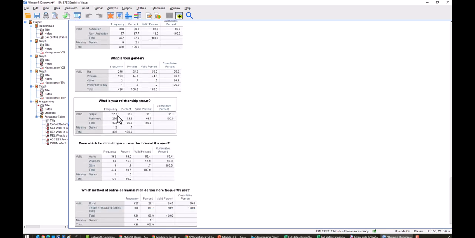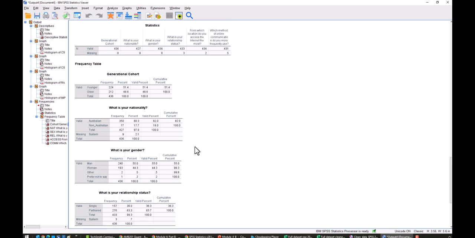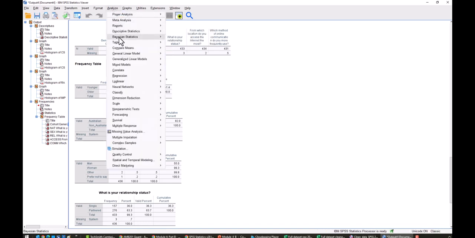Down here, you can see there's 157 single people, 276 partnered people, and so on. So frequencies are also another way to show or describe your sample to a reader. Another breakdown with frequencies that's also handy to use is what's called a crosstab.